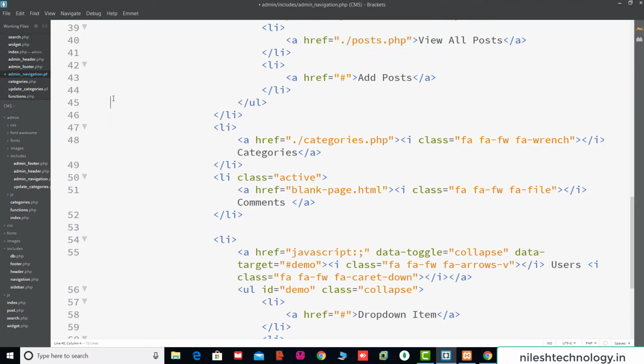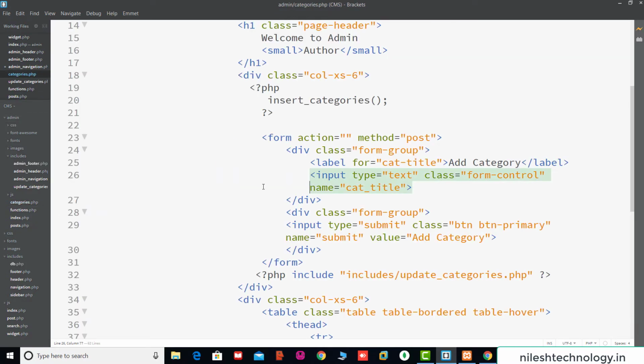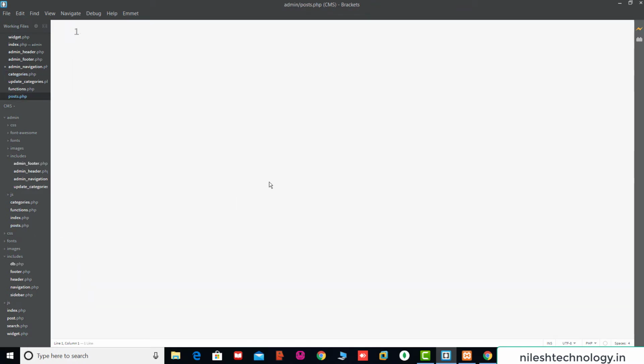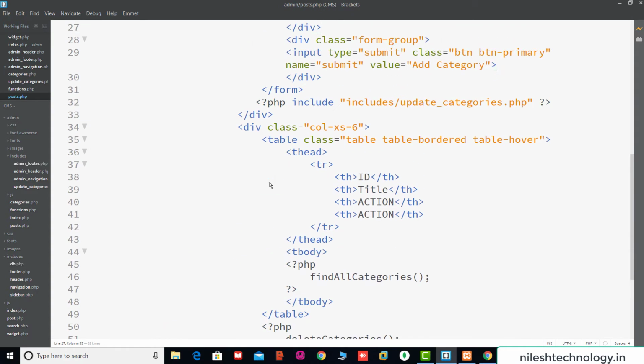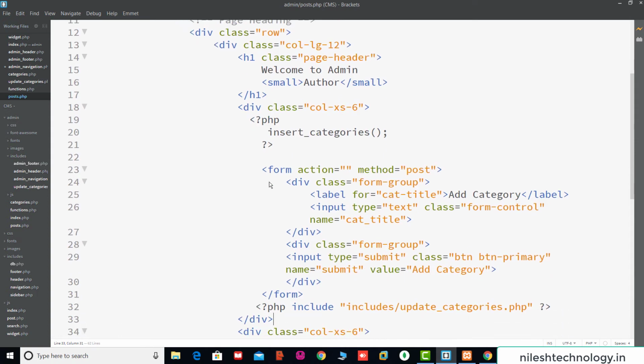So see here, right click on this admin folder, new file, posts.php, and we copy all this data from categories.php, control A, copy, and move this data into this post.php file, control S. Okay, and here we do some changes.